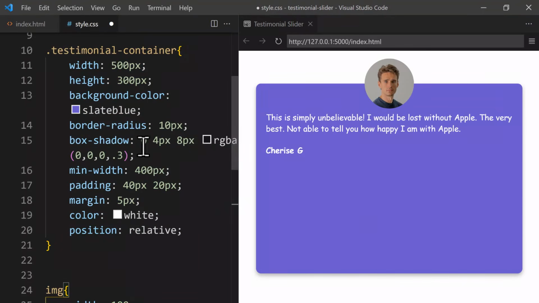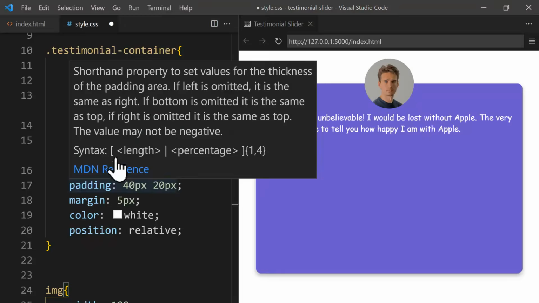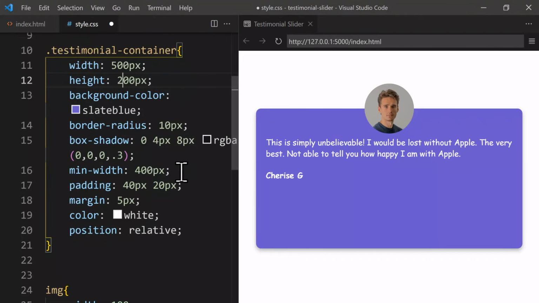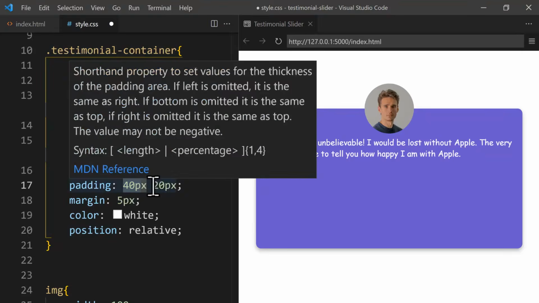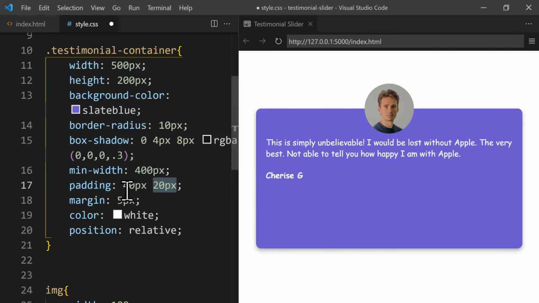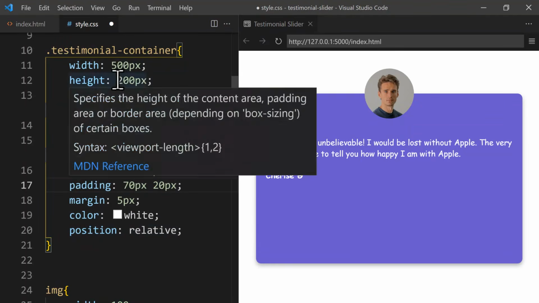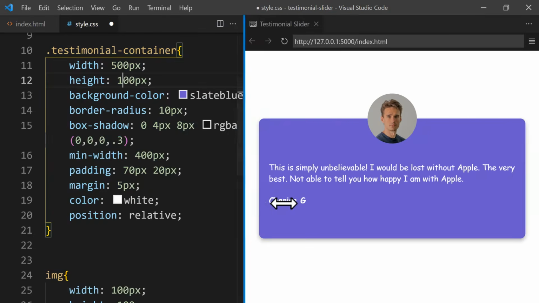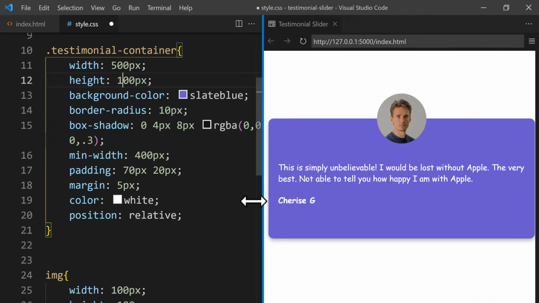We see that the container currently has too much height. To adjust the container's height, let's reduce it to 200 pixels. Let's adjust the padding to shift the content downward slightly. This value represents the top padding setting. These values represent the left and right padding. So, let's increase the top padding to 70 pixels and decrease the height to 100 pixels. This adjustment appears perfect for our layout.